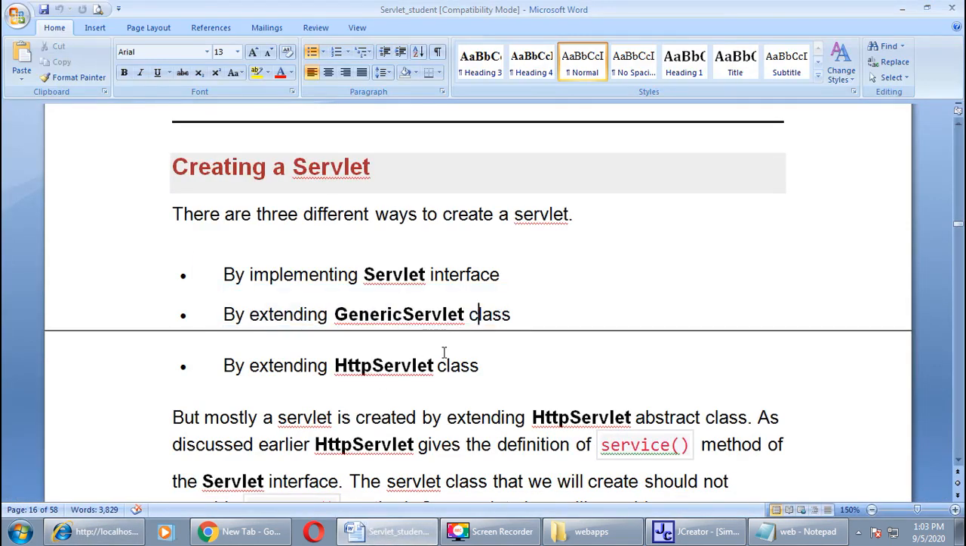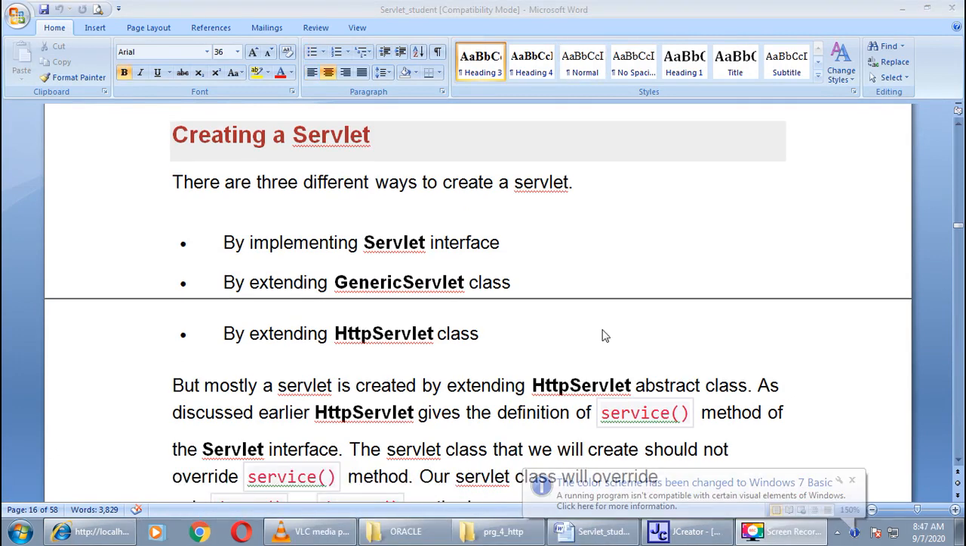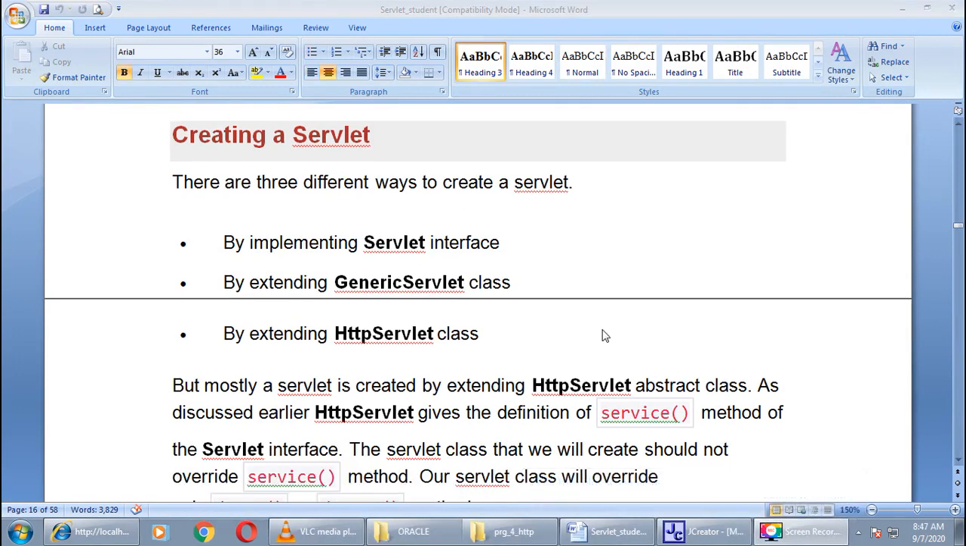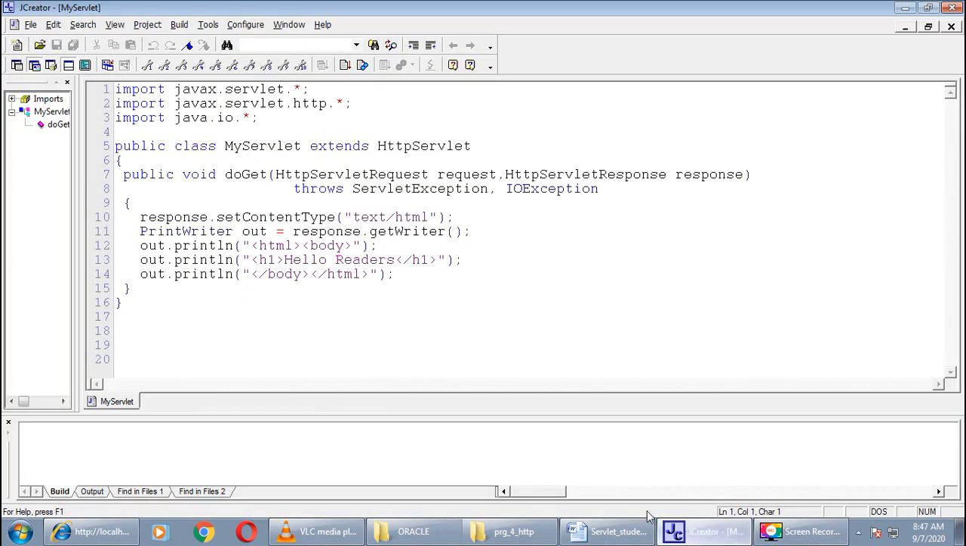You can even do this program in NetBeans. You can even develop the same program by extending the HttpServlet class. So let us see how you can define the same example by extending this class. For that, again open your JCreator window. Here it is. Let me change the font size first.